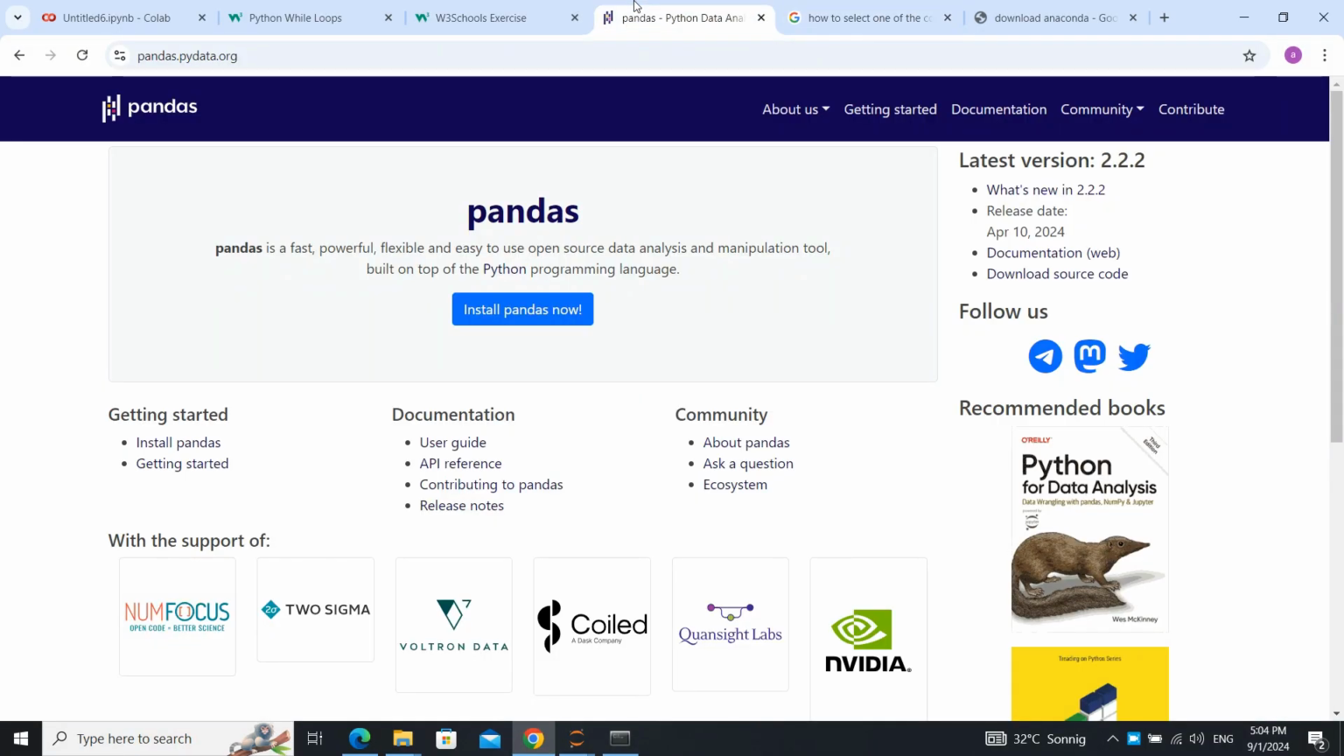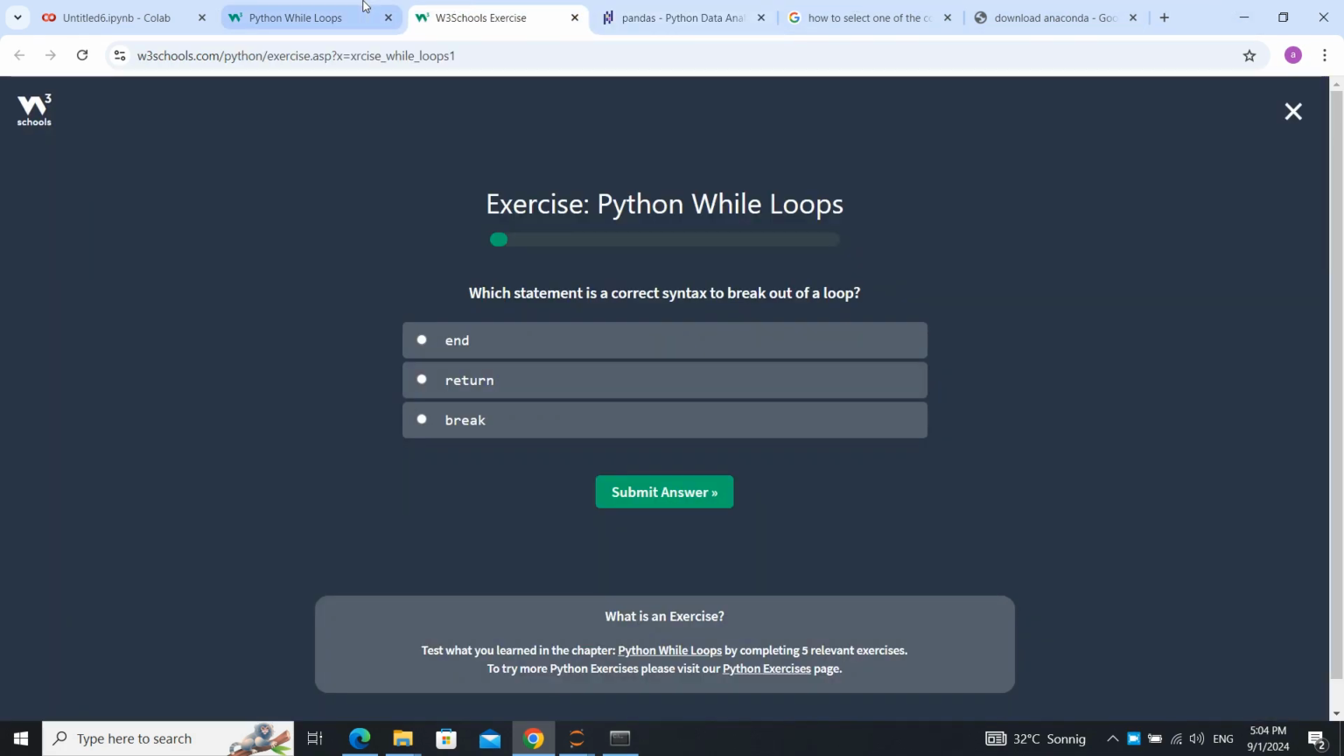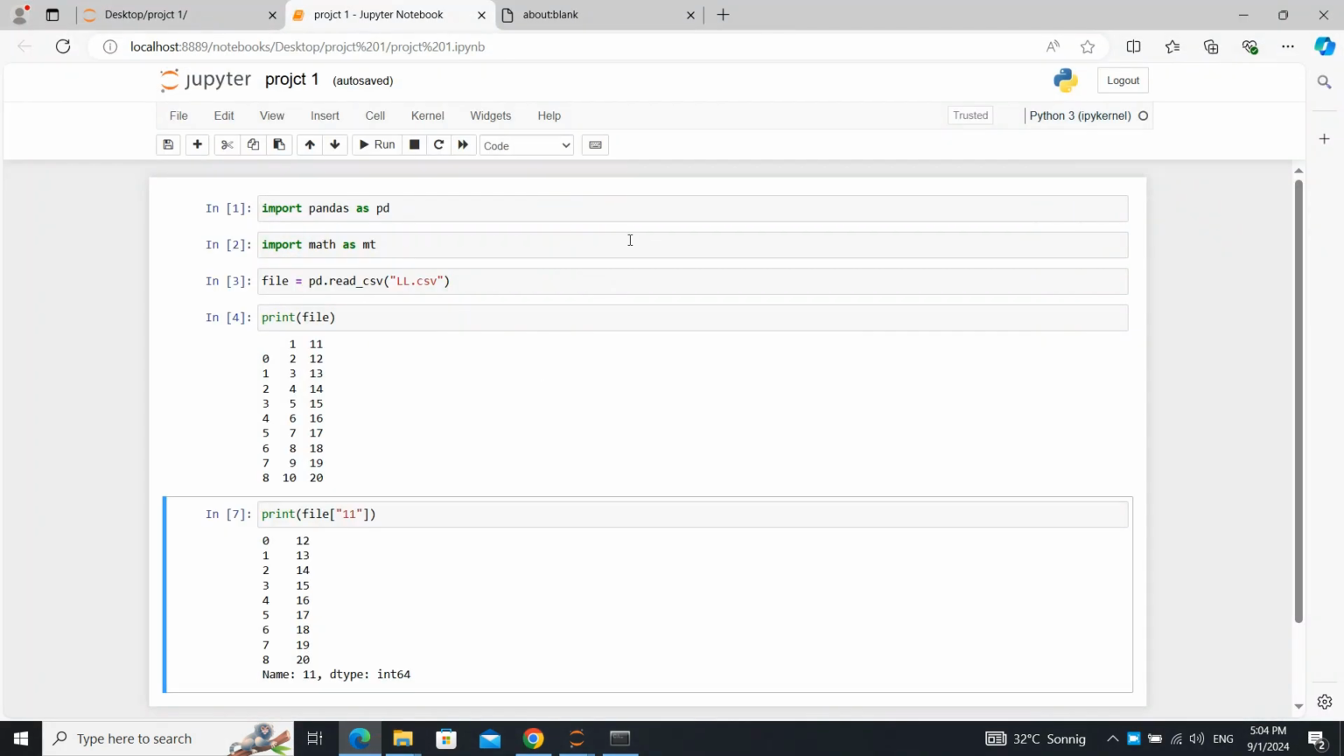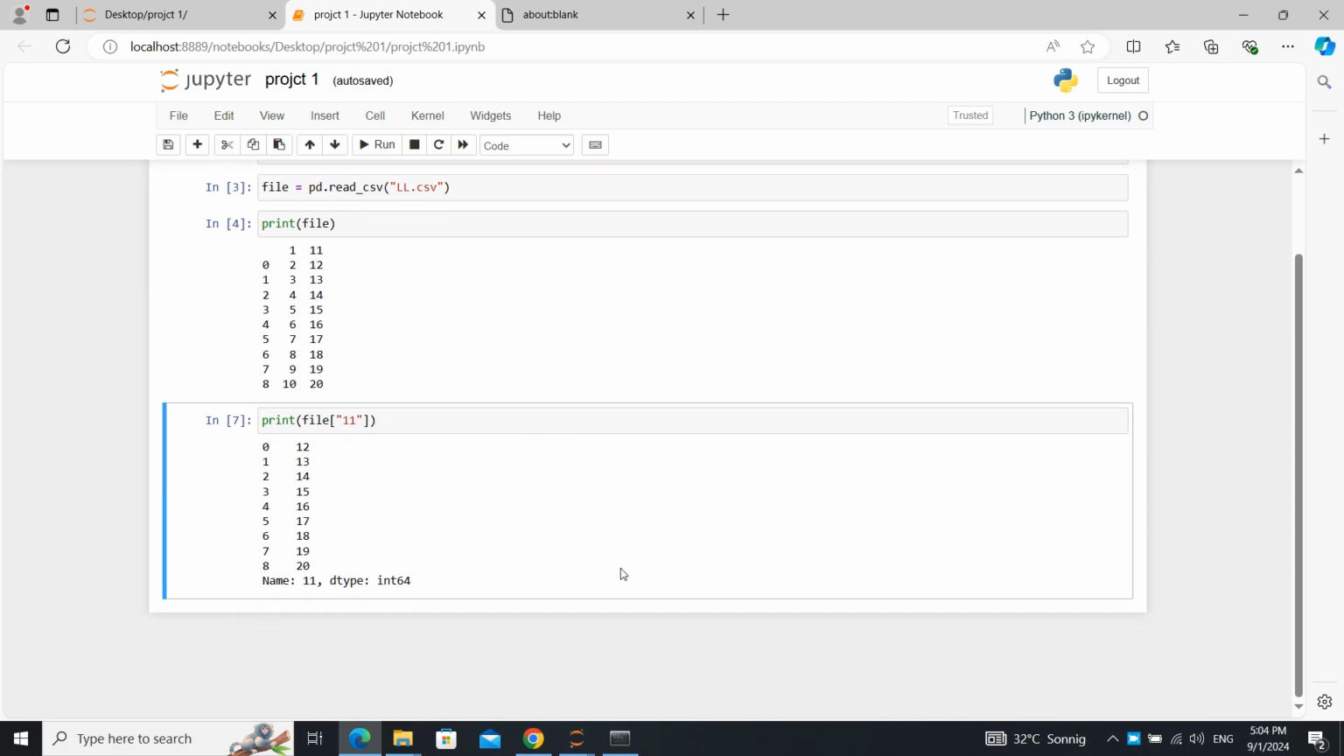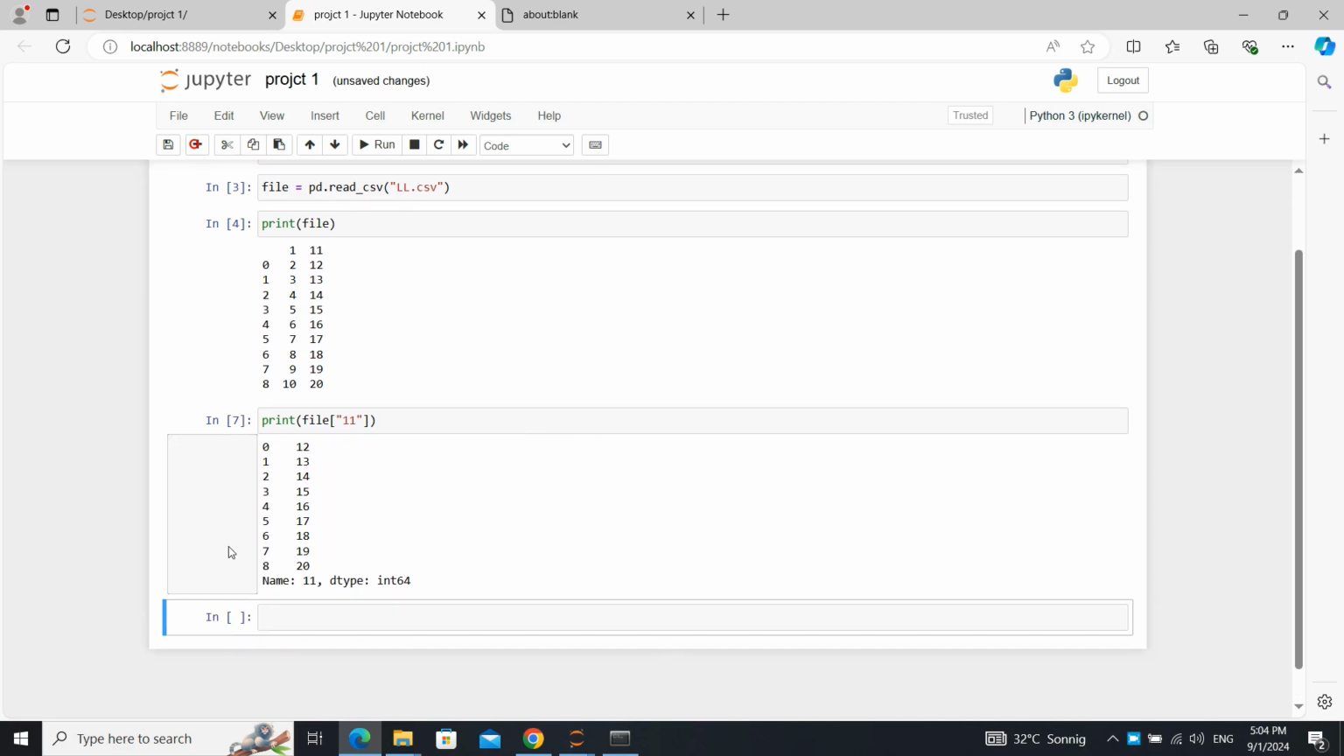Let's go for it. Go for pandas where we were writing. Okay, we know how to input a CSV file into pandas. What type is it? What is it? Okay, let's print type and file.